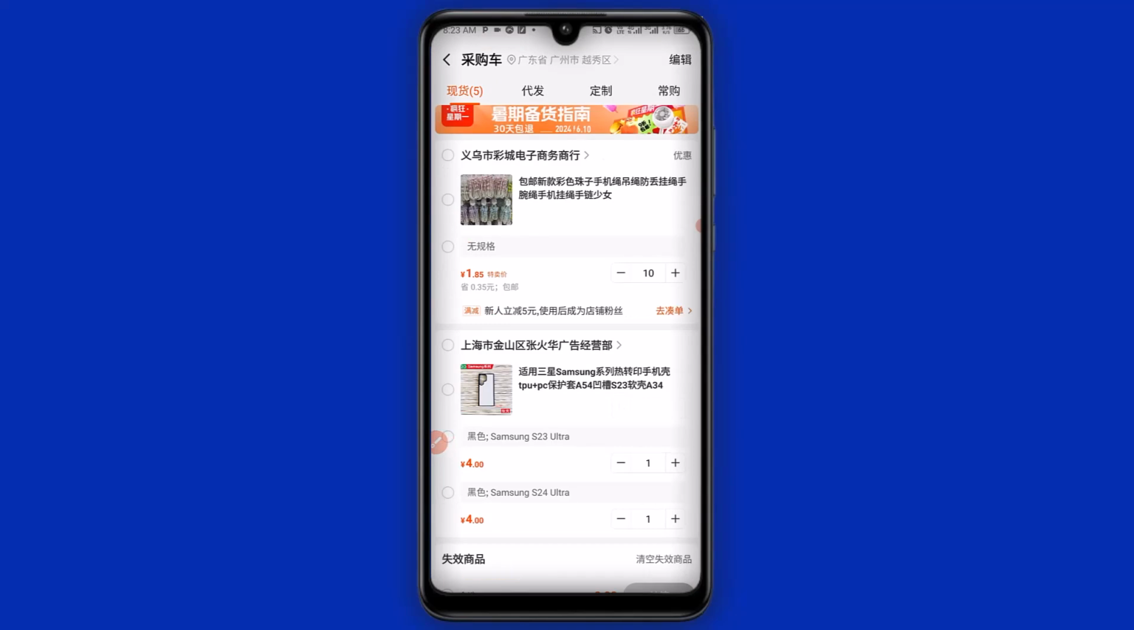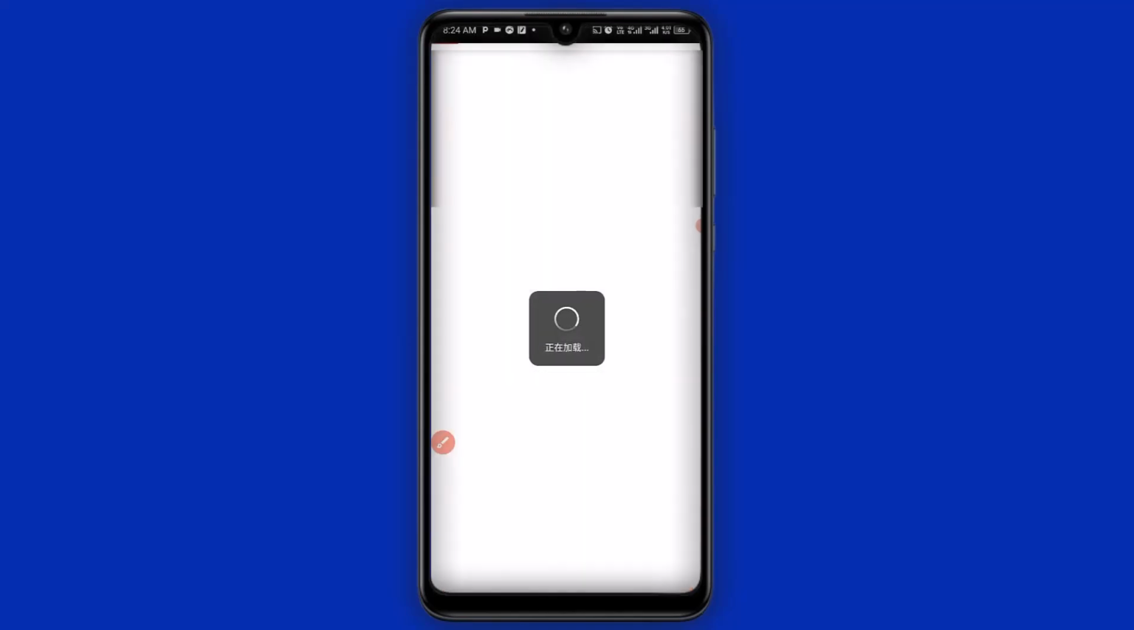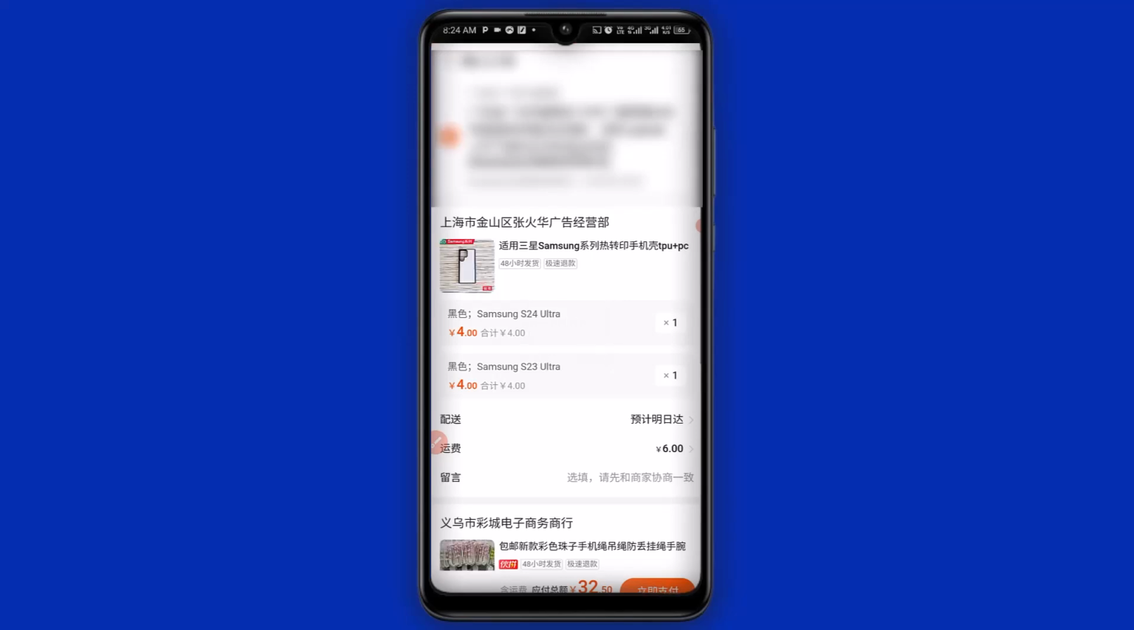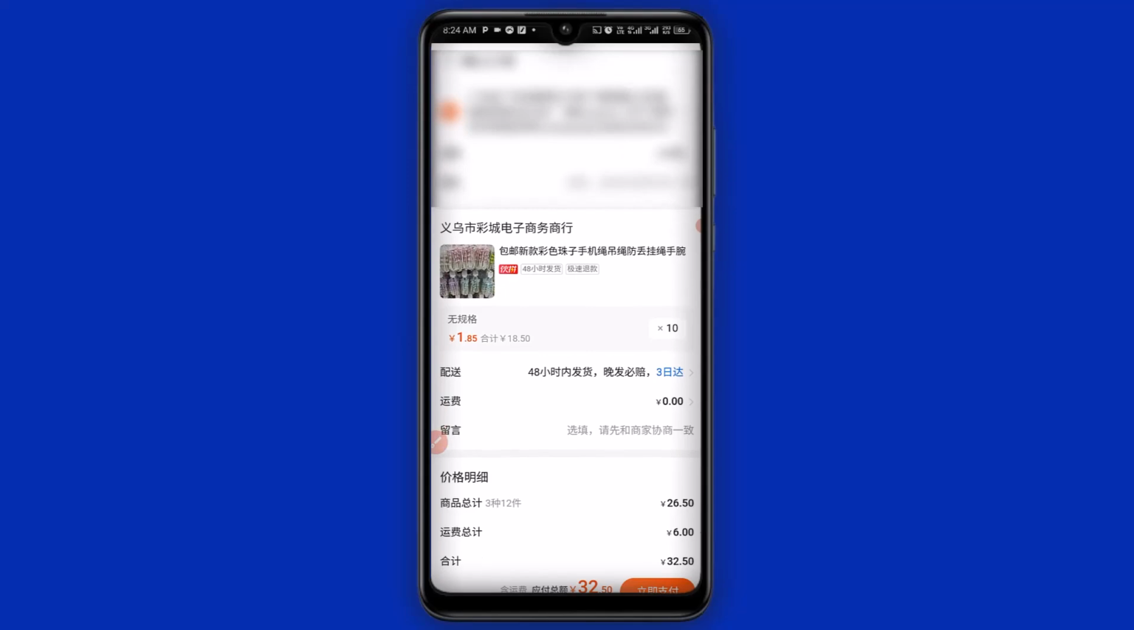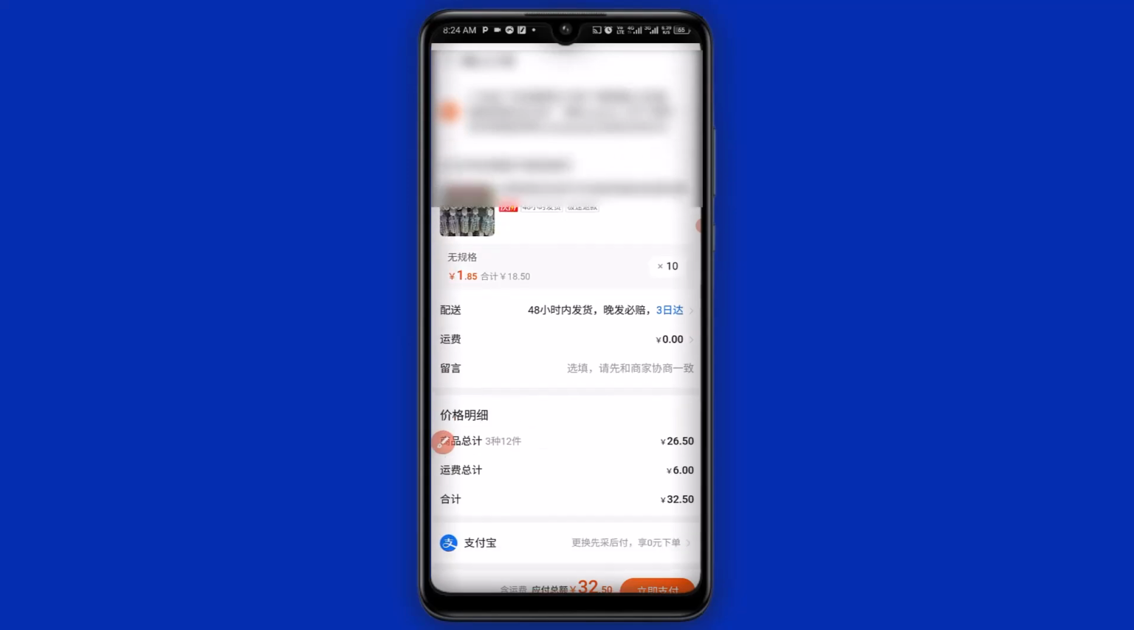So all the items are going to be found right here. Next thing I need to do is to simply click on here to select all the phone accessories. So the next thing I need to do is to click on here to proceed to checkout. So from the checkout right here, I need to simply scroll down. And at this point, I have to make sure I scroll down to the bottom. Then the next thing I need to do is to click on here to proceed to payment.